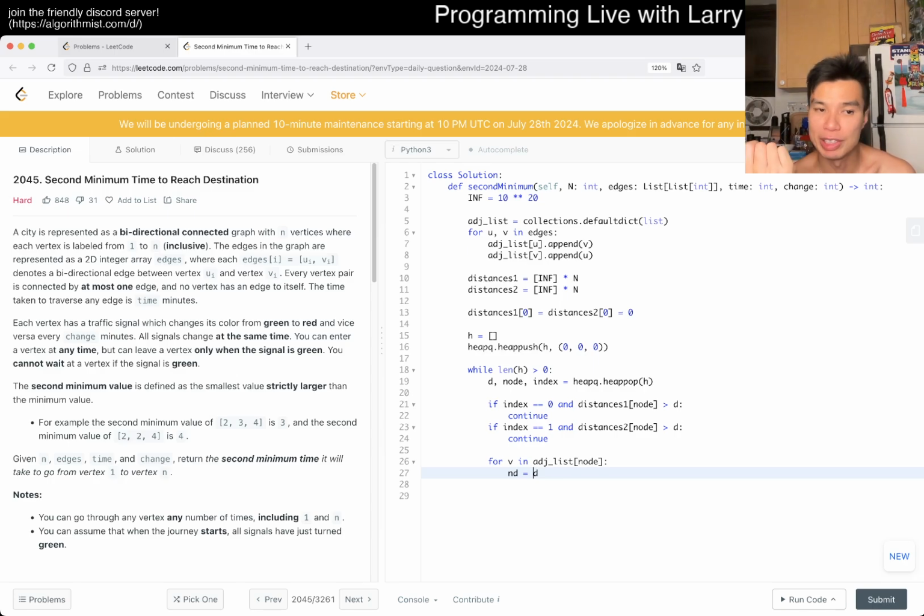And we can only move with this green light. So is D a green light, right? You can wait at a vertex if the signal is green. That part I don't know. I guess you cannot wait that long. I don't know why. Doesn't matter, I suppose.